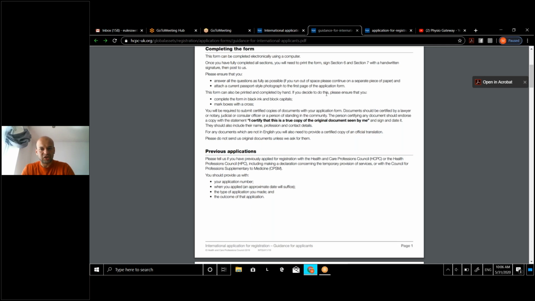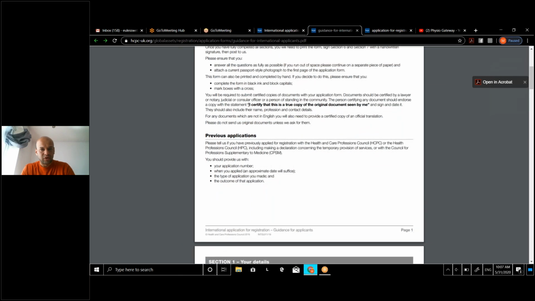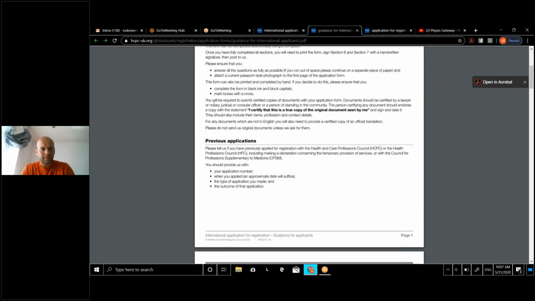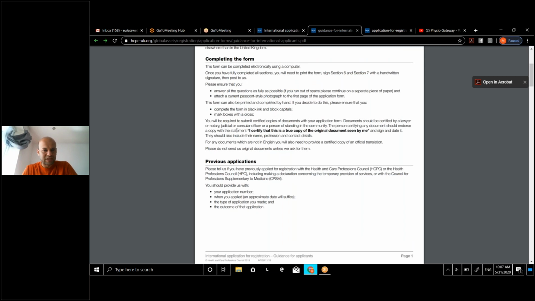If you decide to do this, please ensure that you complete the form in black ink and block capitals, and mark boxes with a cross. So what I certify is that this is a true copy of the original document seen by me. So this is when you are doing some notarization.